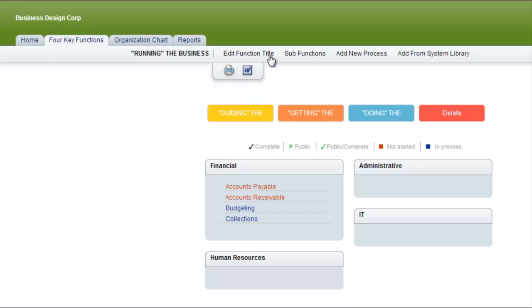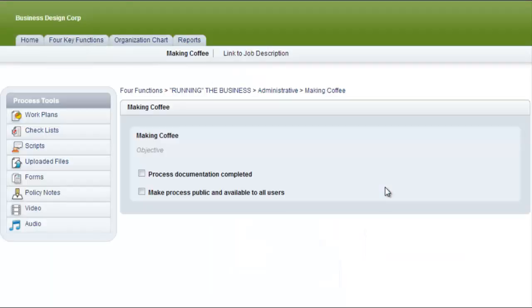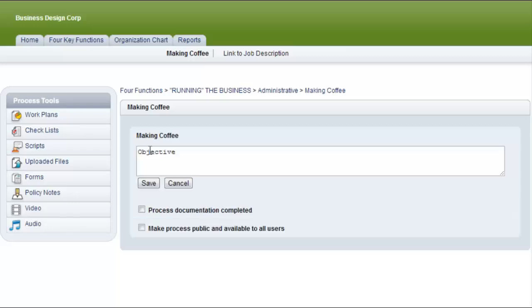I'm going to come up to add a new process, and I'm going to put in the title making coffee. And I'm going to put this in my administrative section. I'm going to click on the process, and the first thing I want to do is write an objective. So I will click on the word objective. The objective is a 1 or 2 sentence response to the question, what is the purpose of this system? And it appears underneath the system name on the job description.